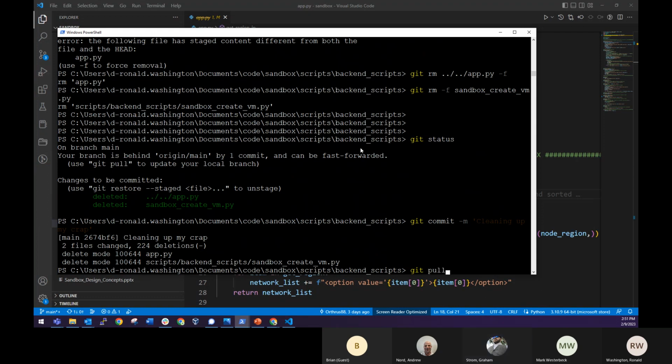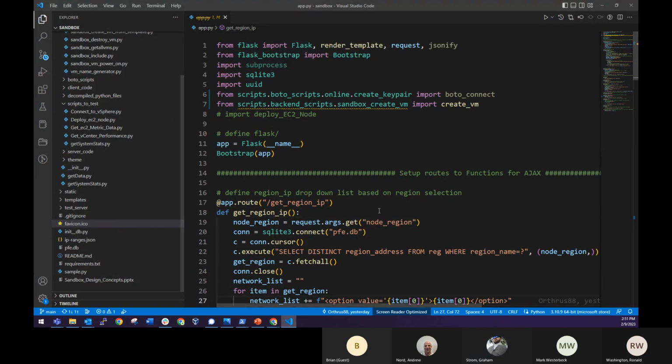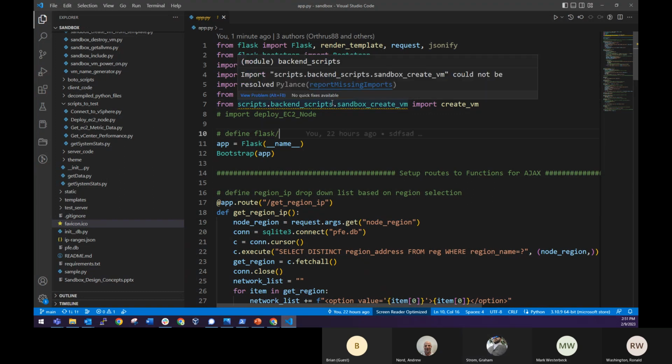Yeah, but it's still not working. Wait, the from part or? So both. So when you did your from, you did from scripts dot backend underscore scripts import. Yeah, and yesterday that worked when we did the Boto Connect. Well, yeah. So I was doing it with the actual full Python file, but that's not working for whatever reason. Yeah, it shouldn't be the full file. You know what I'm saying? The dot py. Like, the name of the file is create, compare, sandbox, create. But it should be without the dot py. Yeah. And I don't know why this isn't.